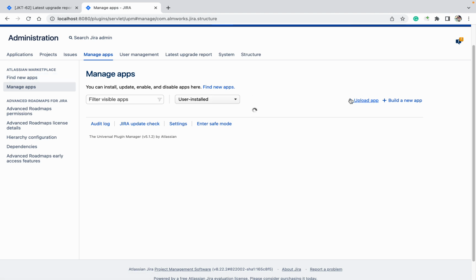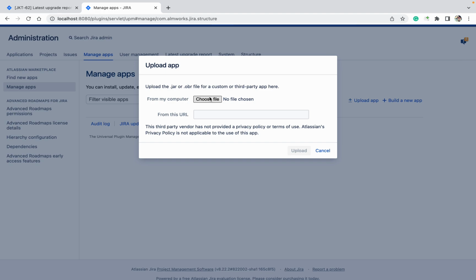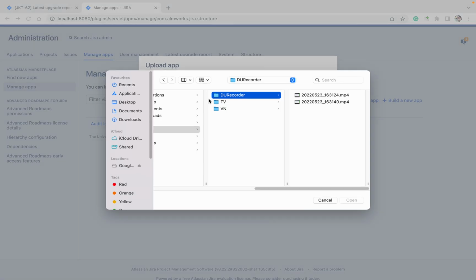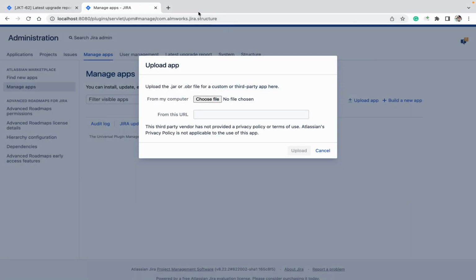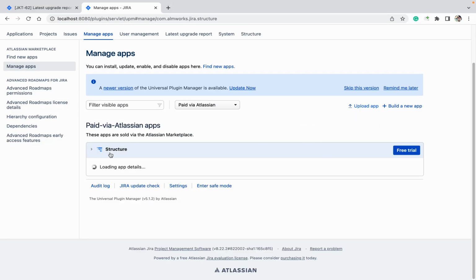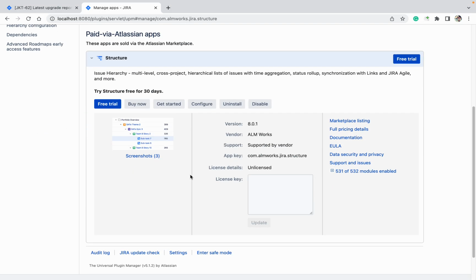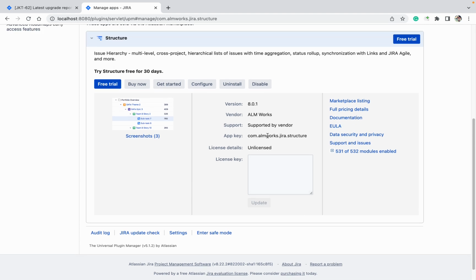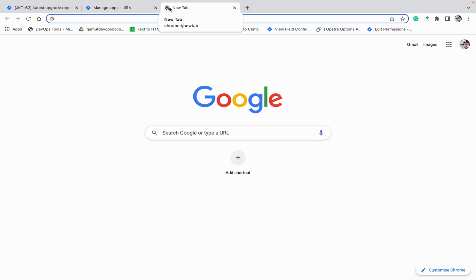Another way, you can directly click on upload app. You can select the file if you have downloaded it to your local machine, and you can click on it. See, Structure is installed right now. I can say Structure plugin. It's from ALM Works. It's unlicensed because I'm using the free trial one. Let me take the license.